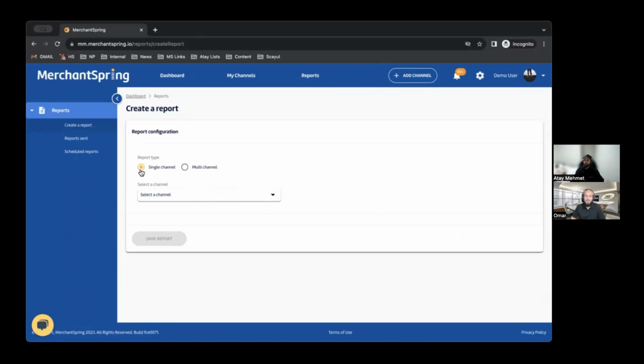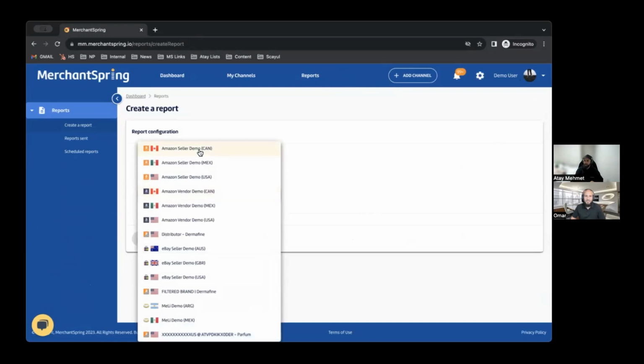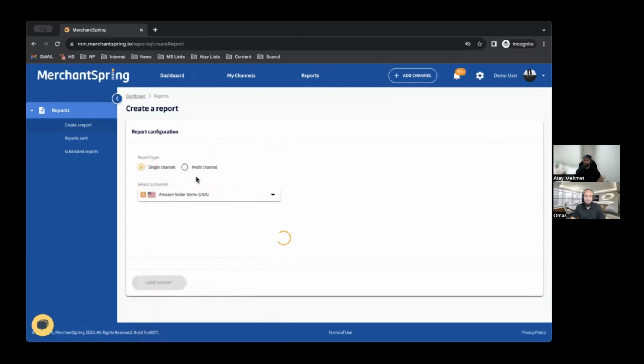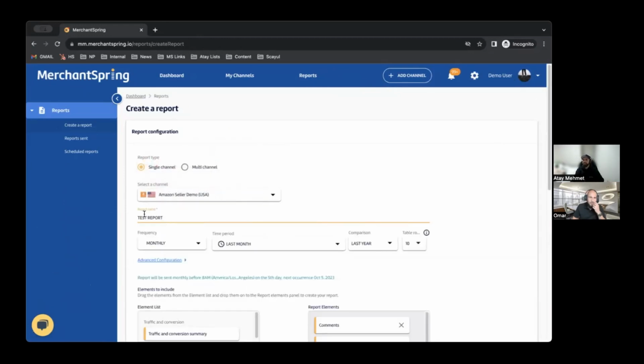We have the ability to create single channel reports, or if you use that tagging methodology that I spoke about before and group your accounts together, you can create multi-channel reports in our tool. But the report tool itself is amazing, the report builder. So I'm just going to take an Amazon seller account. We would initially name the report. This one's called test report.